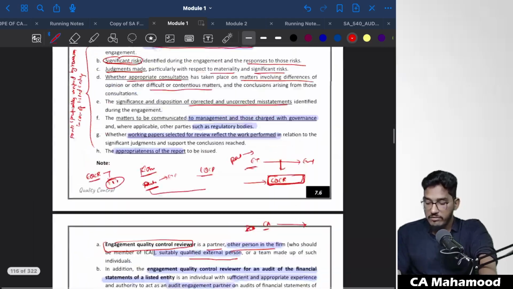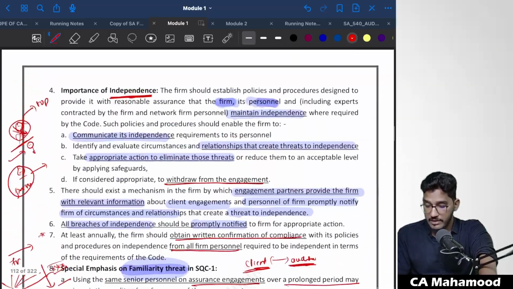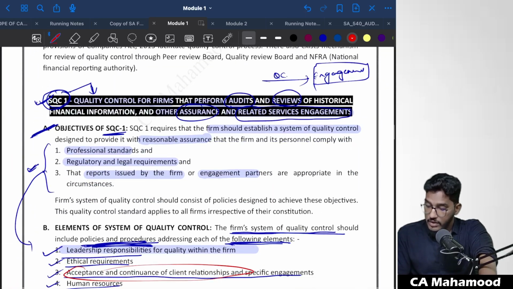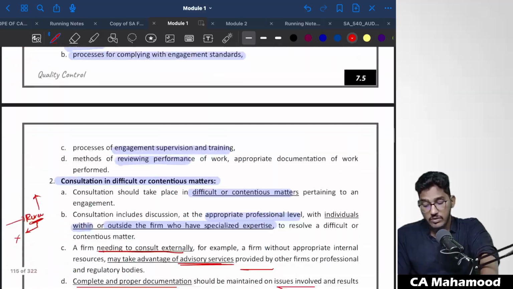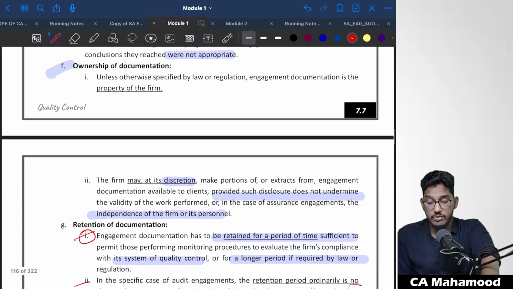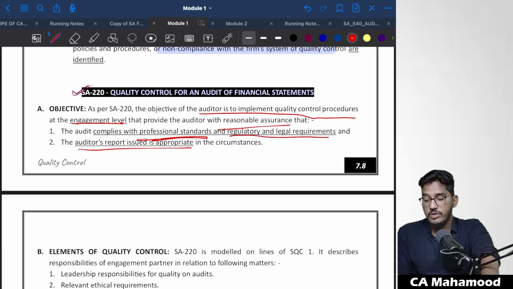As you could see here, even if you look at the objective of SQC1, they say how you can maintain quality control at the overall firm level. See here, I wanted to show this. If you see, it requires that the firm should establish an entire system of quality control. So overall firm, what kind of quality control process they should have. But SA 220 will say not at the overall firm level, at every audit engagement level, what kind of quality control system you should have to maintain quality in that specific audit engagement. That provides the auditor with reasonable assurance that whatever audit you are doing is complying with the professional standards, legal and regulatory requirements, and the audit report issued is appropriate.